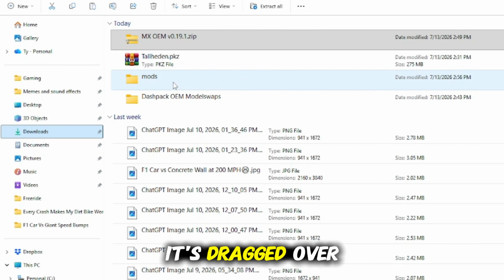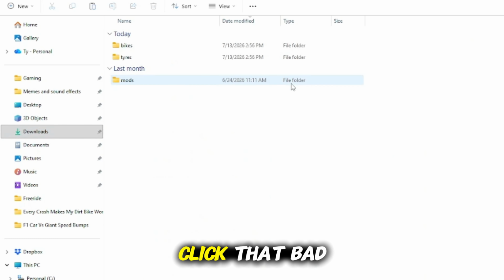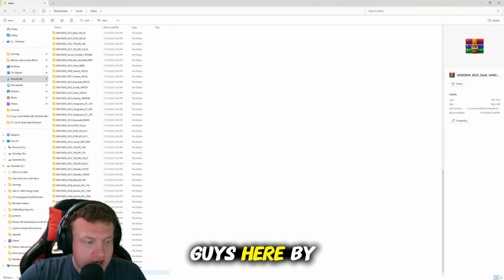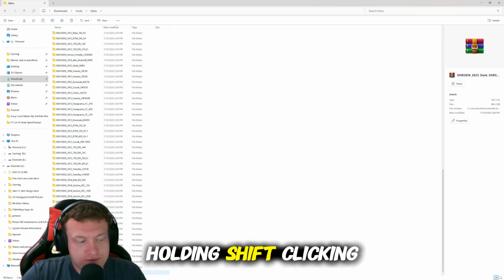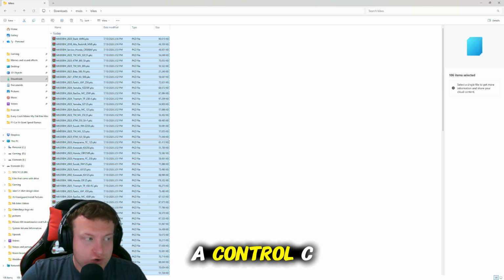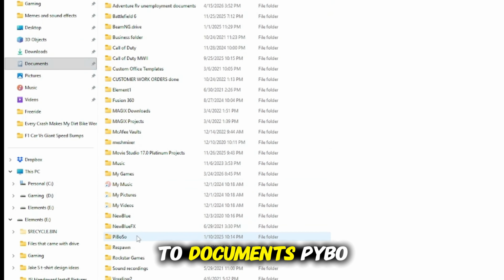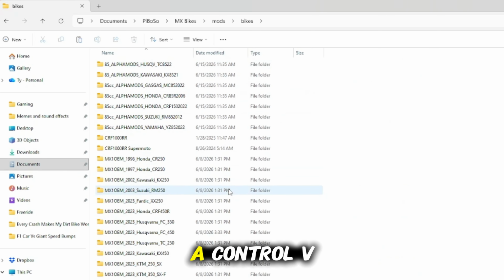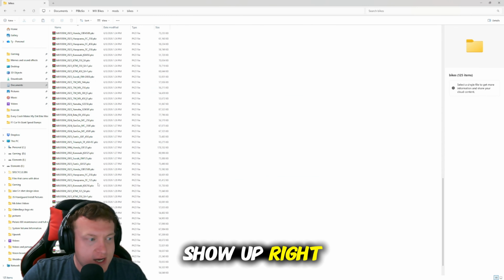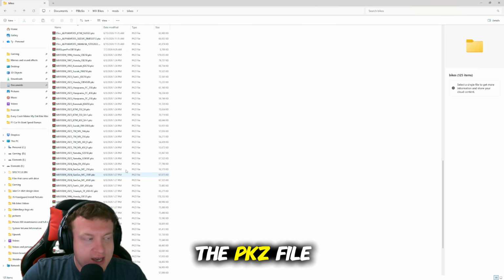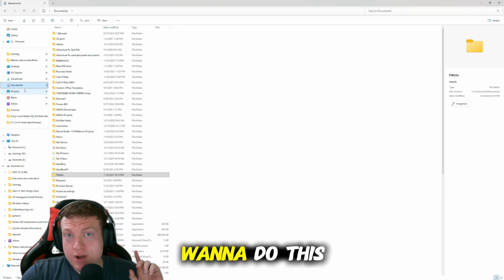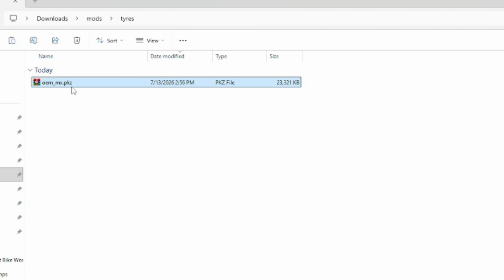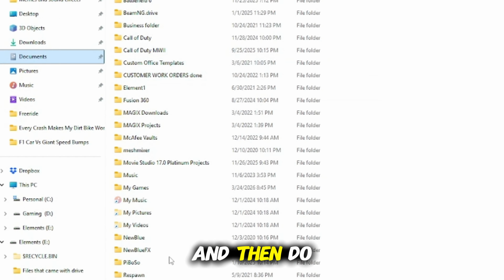And then once it's dragged over here, you'll see the mods folder. Click that bad boy and you'll want to click bikes. You'll want to highlight all of these guys here by clicking the top one, holding shift, clicking the bottom one, and then doing a Control-C. You're going to go to documents, Pyboso, MX Bikes, and then your mods folder, and then you're going to go to bikes and do a Control-V. They will all show up right here just like that. You're going to want the folder and the PKZ file. You're also going to want to do this with the tires. So go back to your downloads, mods, tires, copy this guy here, and then do the same thing.